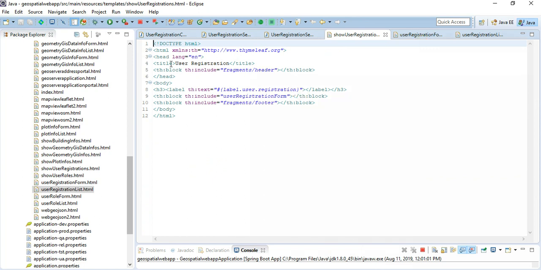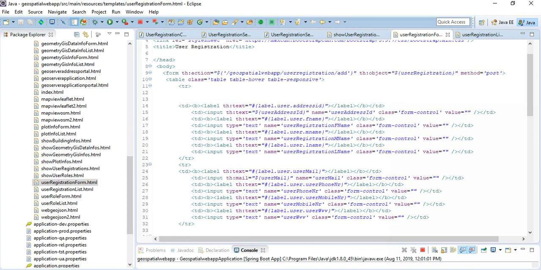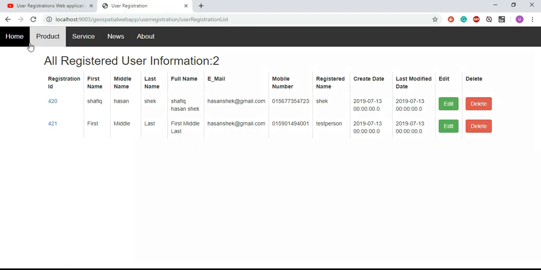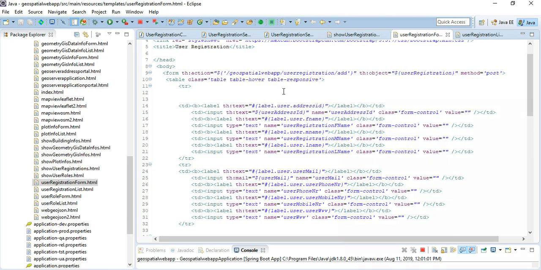We define this is our form. You can see the form from here. It has an address ID, first name, middle name, last name, email, phone number, mobile number, web address, full name, when the user was created, when it was last modified, the logging username, and also the password. That's the form on the view side.